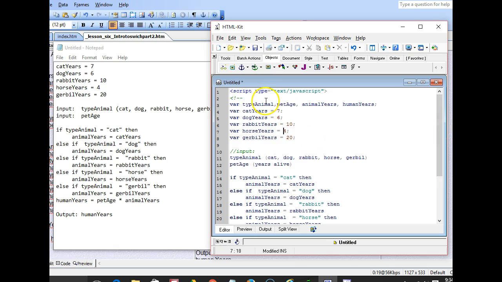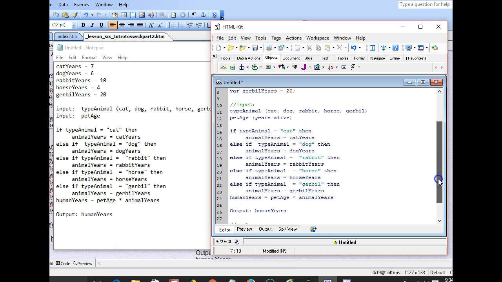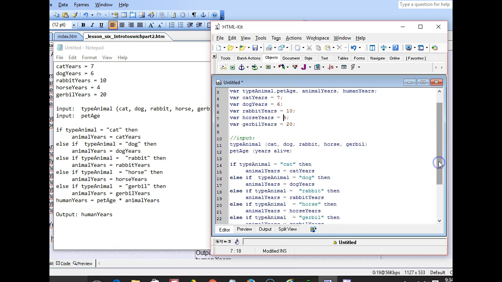We start out with our var line, and that's our input and the result of our calculations. So we have two calculations down here, and that is assigning whatever years to animal years, and then the final calculation where we figured out what the human years were. So those are our four vars that we have up here. These are all our constants. All right, and now we're ready to go ahead and do our input.